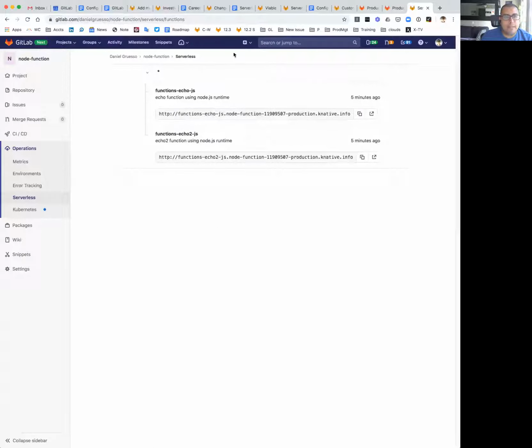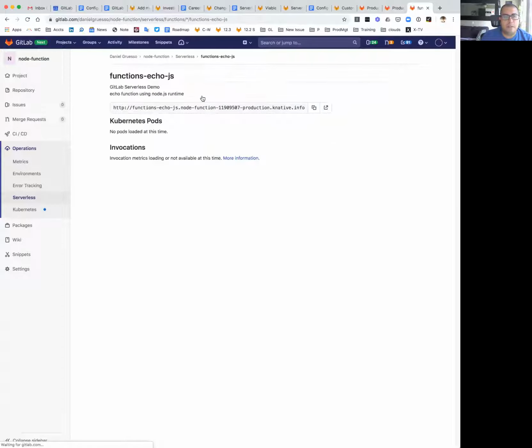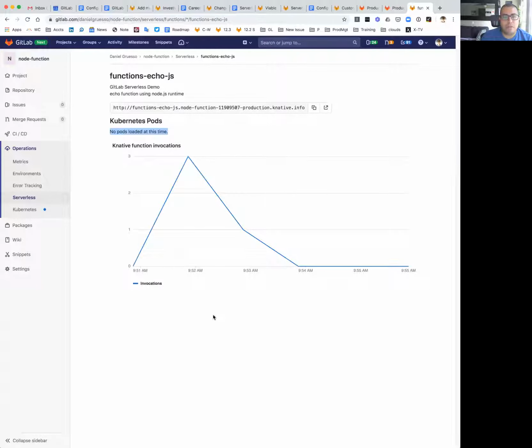Yeah, so that's it. So when I click on each one of these functions, as I was showing you earlier, I see the pods and the invocations, and that's about it. Because I haven't used this function, it's not using any pods. So that's great. We have 4 minutes, but maybe that's also a silly question, but I'm gonna ask it anyway.